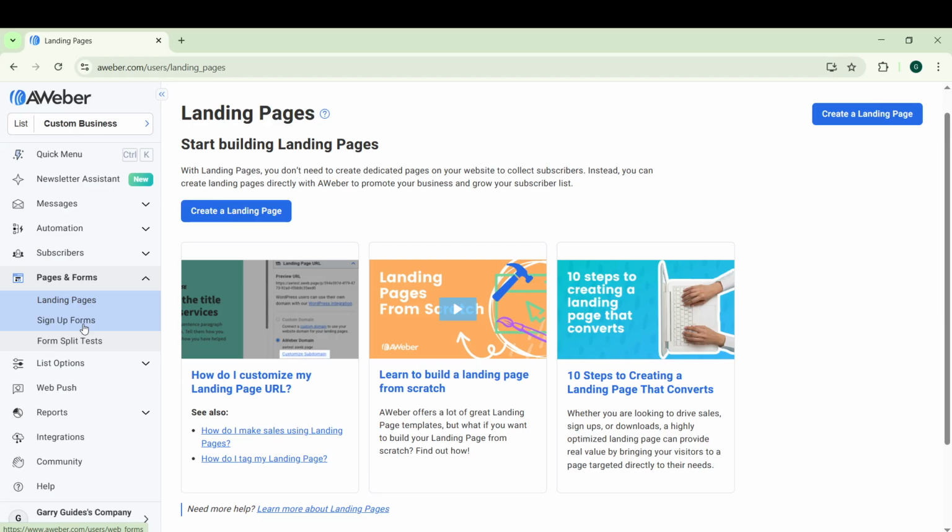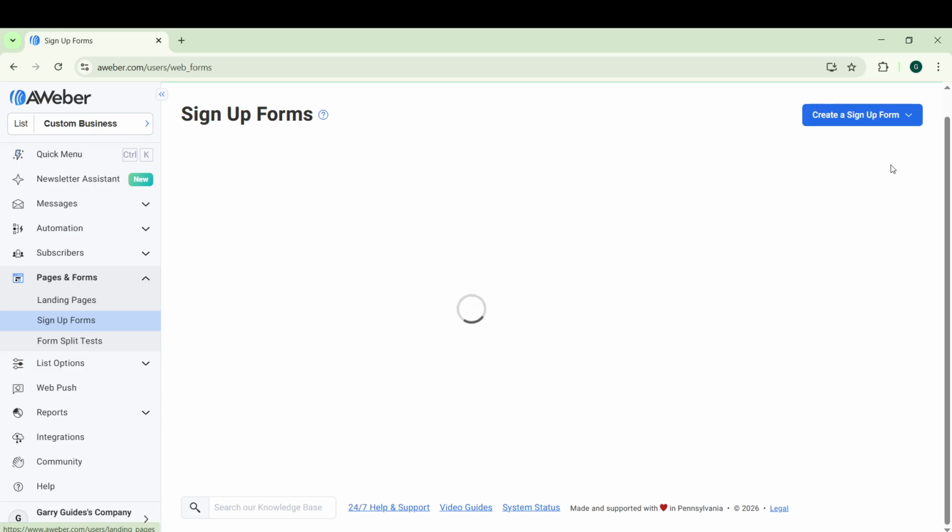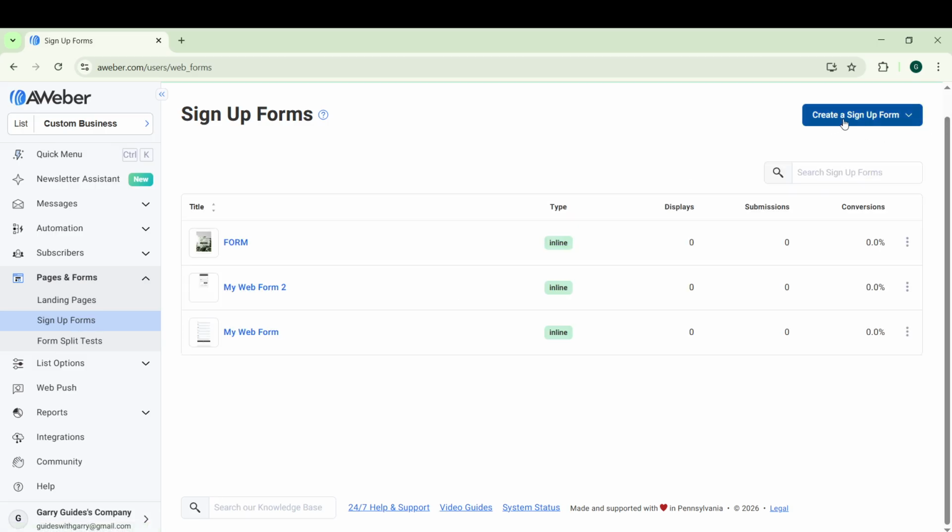Once you are ready, go to Pages and Forms. From there, click on Sign Up Forms. This is the area where Aweber lets you design the form that will appear on your website. Next, click Create a Sign-up Form, and then choose For My Website. This option is important because it prepares the form to be embedded on a site you control, instead of being used as a hosted page.